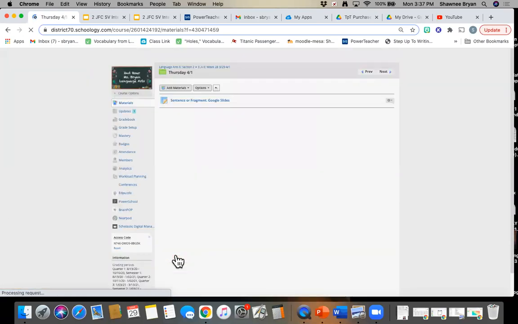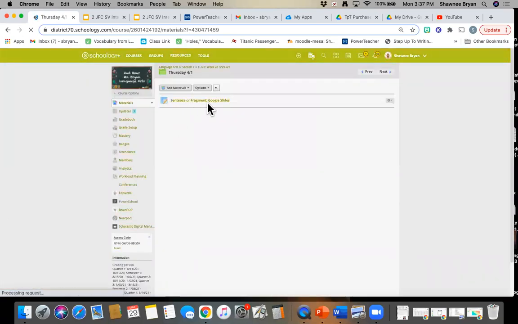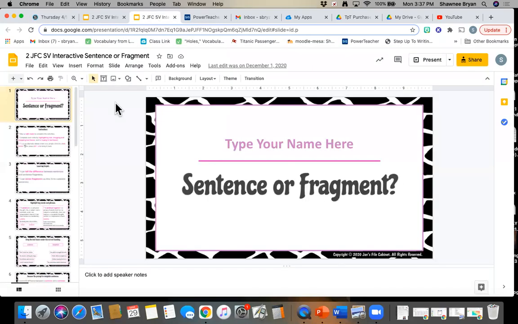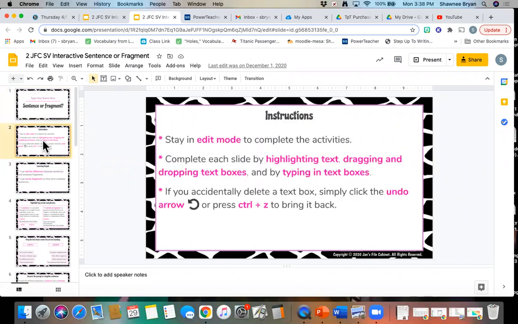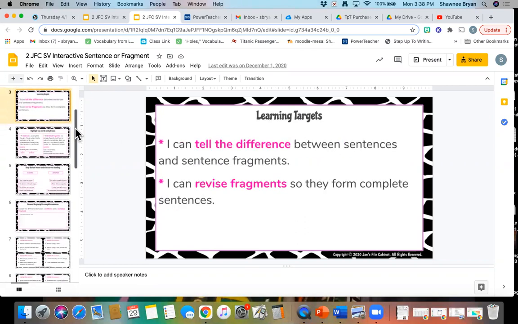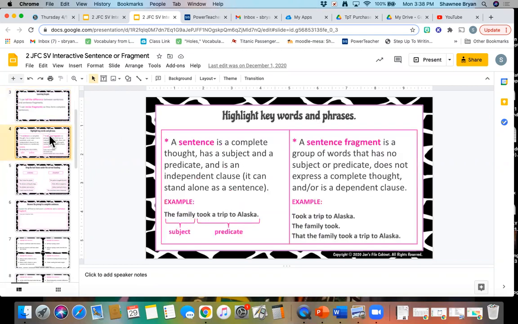And you're going to see that we have this sentence or fragment Google Slides. Again, you're going to have to click on the My Document tab and then the Edit button. And it's going to look like this. So you're going to type your name at the top, same instructions as before. You can read over your 2 learning targets, the 2 things that you should be able to do by the end of the lesson. Slide 4 is where we start with notes.